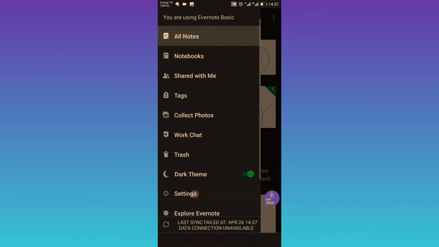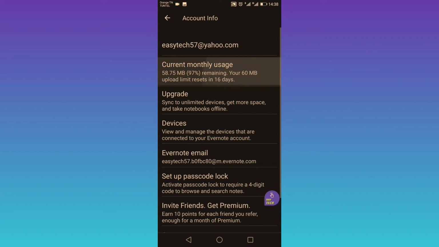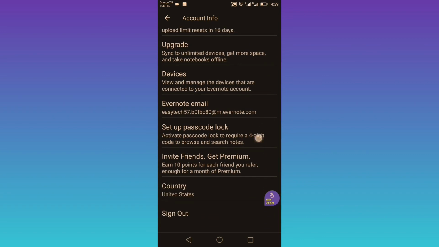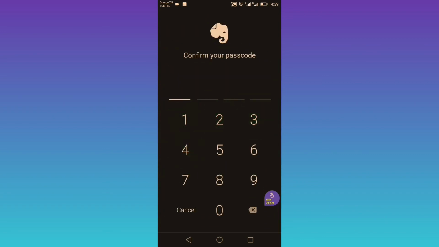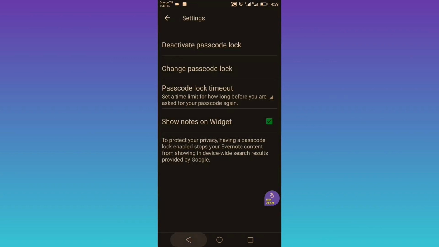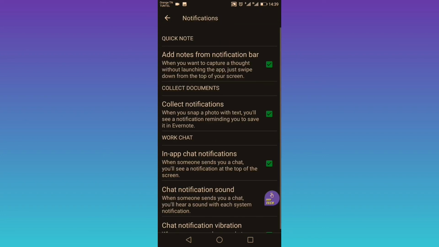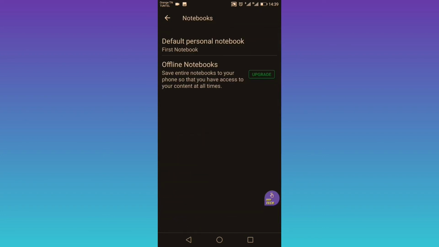Here in account info, you can follow your data monthly usage. You're provided with a free 60 megabytes upload limit per month. You can synchronize with your laptop for free or be unlimited if you go premium. You can set up a passcode for the whole app and a timeout. Next is notifications. You can set your app notification parameters. You also have some note-related settings.